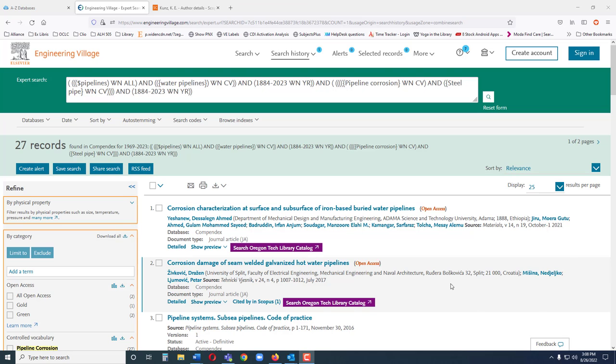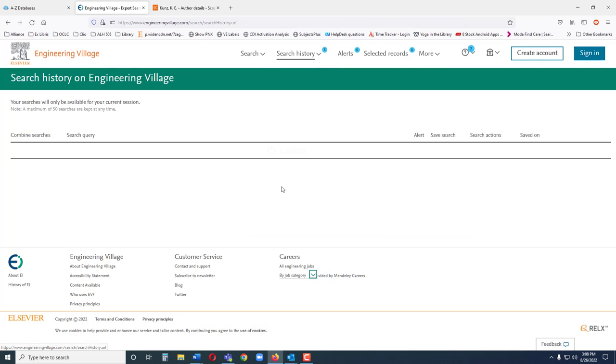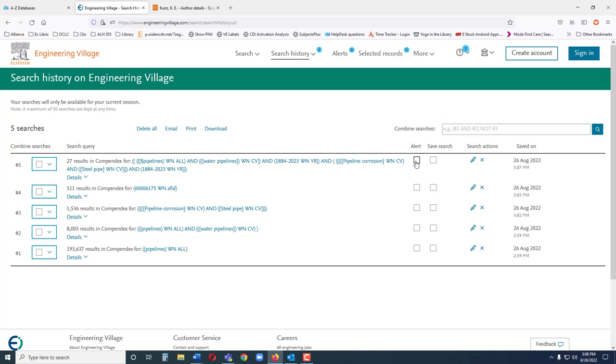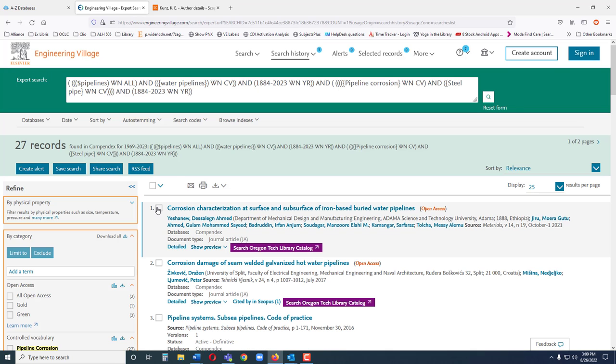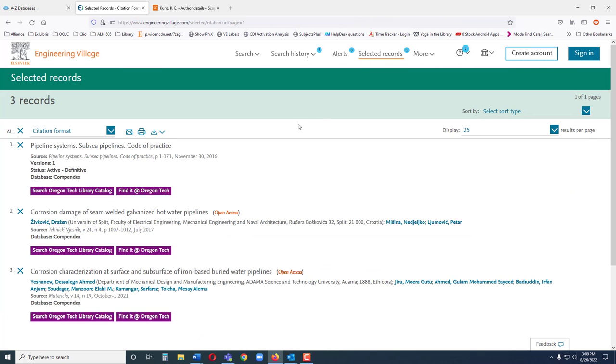You can here, if you'd like, download or email any of these articles that you want to select. You can also go to search history and create an alert if you have an account, or save the search again if you have an account, so that you don't have to continue doing them. The alert will let you know when new material comes in that fits this particular search. You can choose articles if you'd like and either email them or print them or download them. You can also do that under selected records, where you only have those three.